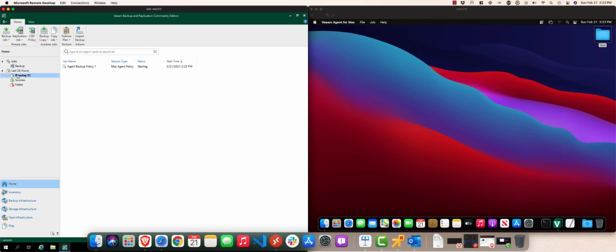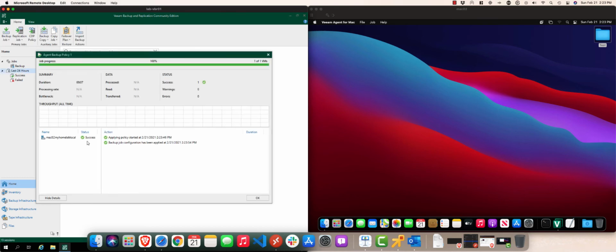You can see that we've got now a running job that's actually going to apply this backup policy, and it's going to attempt to apply it to all of the Veeam agents that are in that protection group. So the backup job has been updated. The new agent will pick it up when it connects to the backup server the next time. So it's not immediate. That's important.